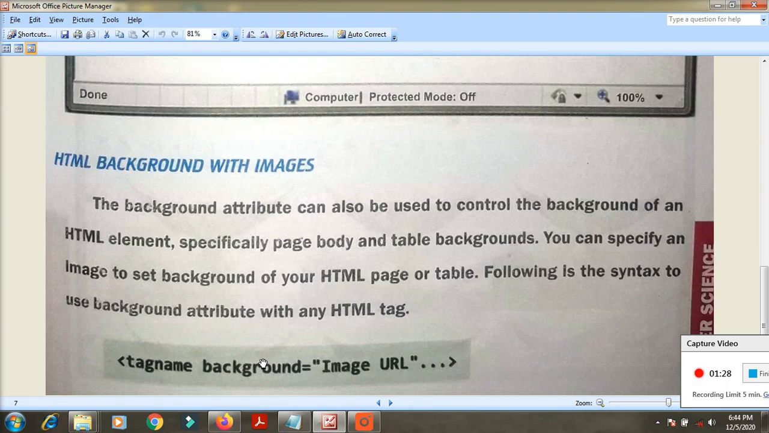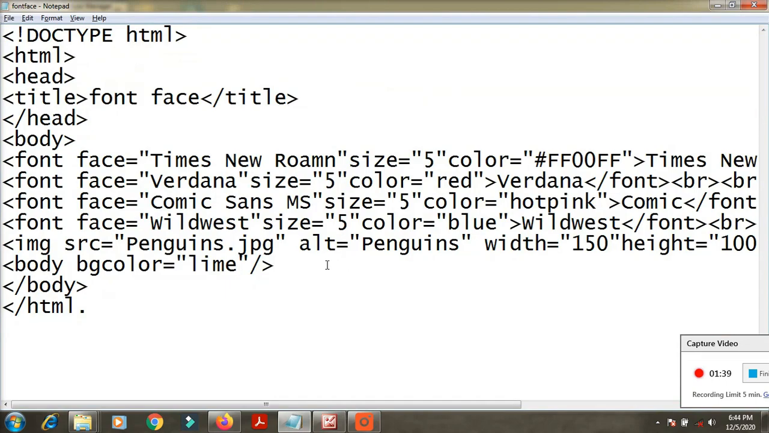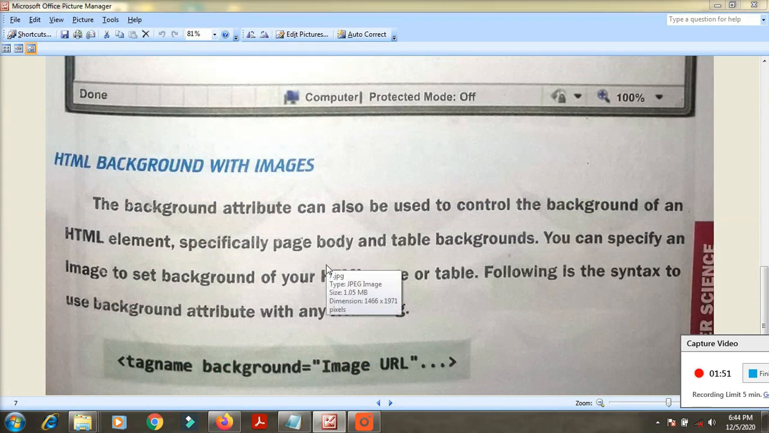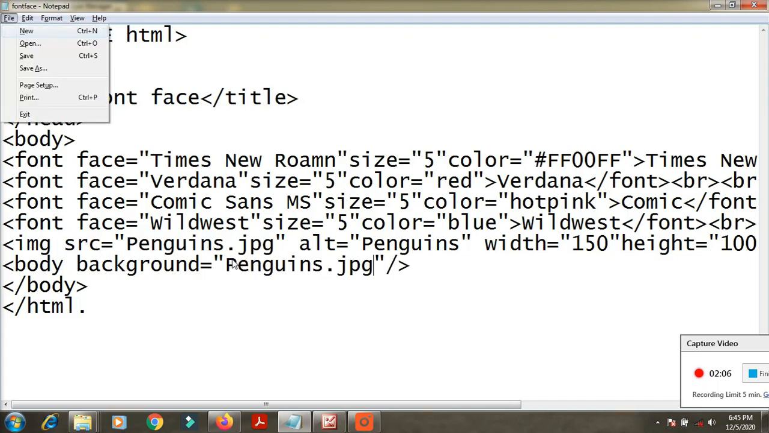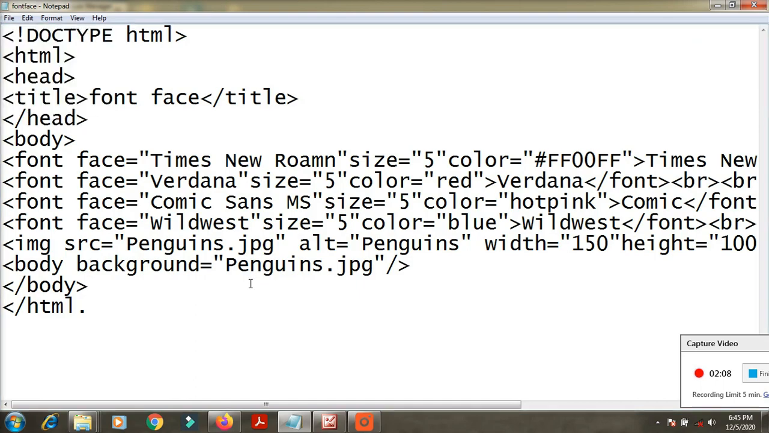How to set the images? Tag name body, background equal to image URL. If you mention the background image URL, it will show. See here, same thing. I'm going to delete that. Body, BG color, background. Instead of this one, penguin only we mentioned, no. Where is that? Penguin. Copied there, and I mentioned here. Okay, and save the document.